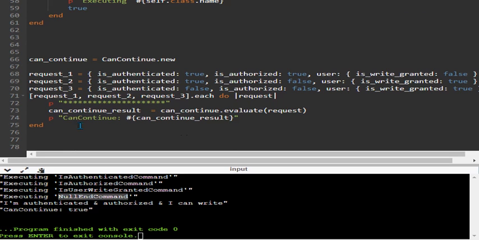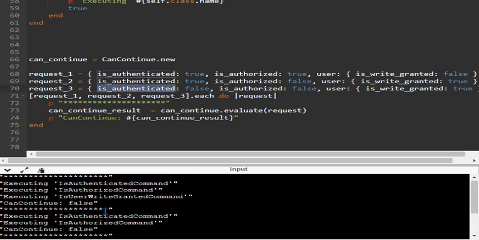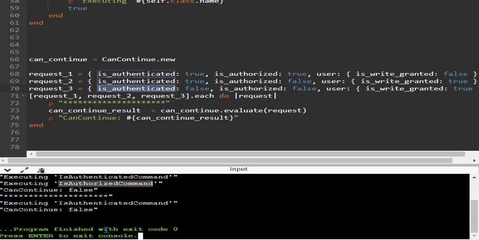Okay, and I have 3 requests. The first one will be false because you are not granted. The second one will be false because you are not authorized, and the third one will be false because you are not authenticated. Let's run. We can see here that the first one returns false because the user probably is not granted. The second one, like I said, will try to authenticate, yes, and authorization fails, then false. And then the third one is not authenticated, then it won't continue.